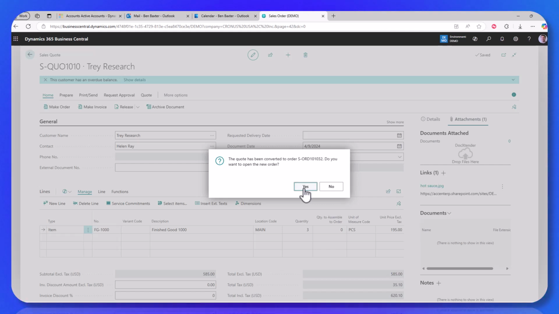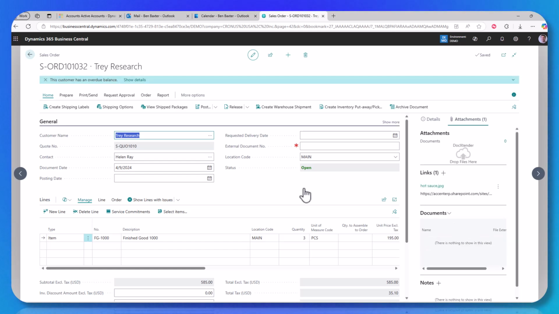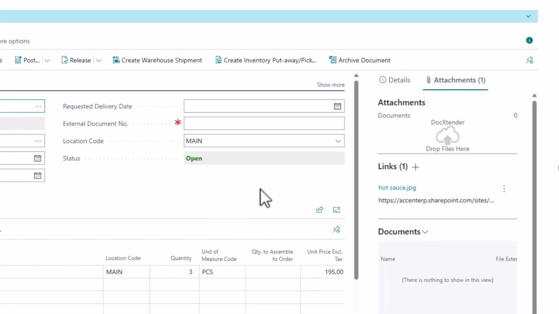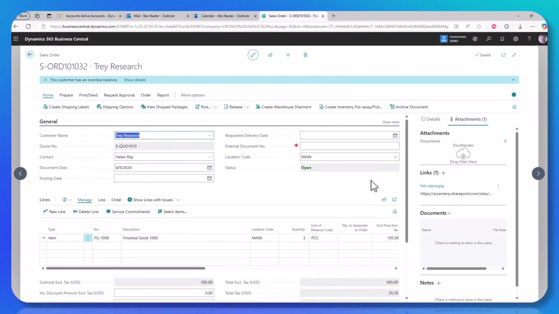So now we're looking at a sales order, and it's to the same customer with the same item with the same attachment. So that attachment that was the hot sauce image has moved forward to my sales document. So there's no loss in information or contained documents that move with my order.